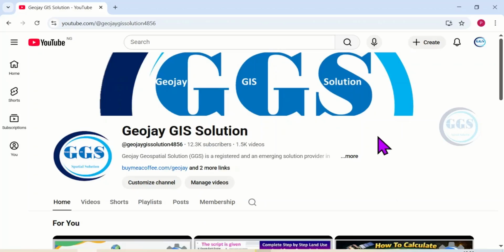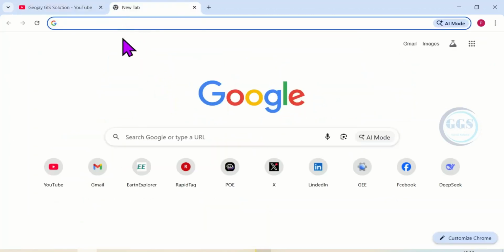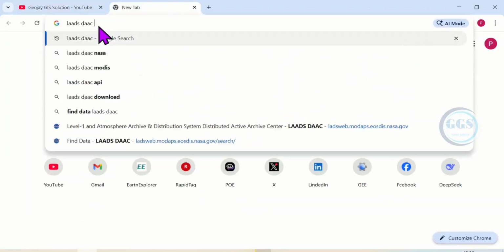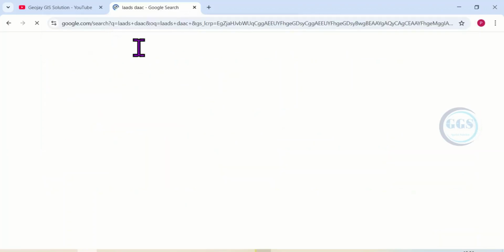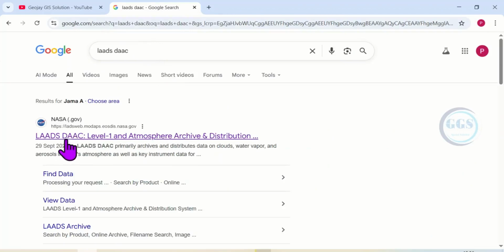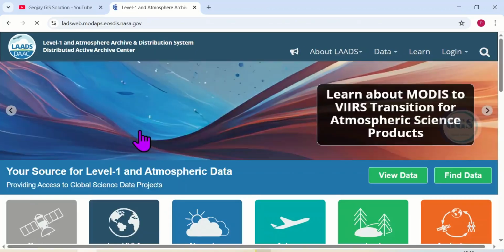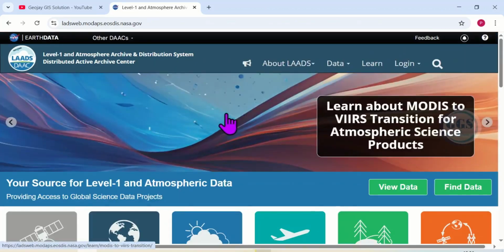So open your browser and let's open a new tab. I'll click here to open a new tab and search for LAADS DAAC. So just type LAADS DAAC and hit the enter key. You can see LAADS DAAC Level 1 and Atmosphere Archives. So click to open the page. When you open the page, this is how it looks.